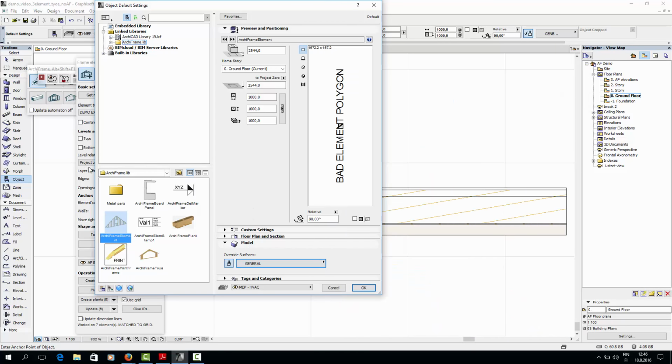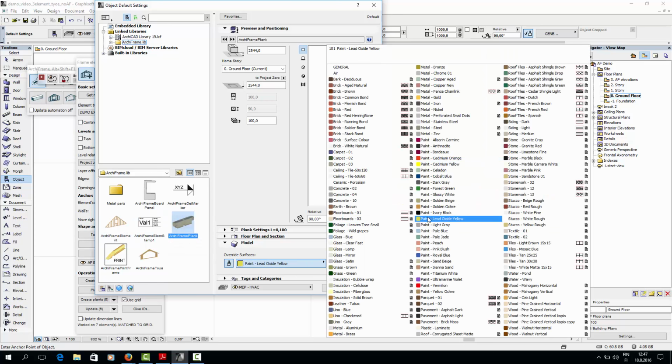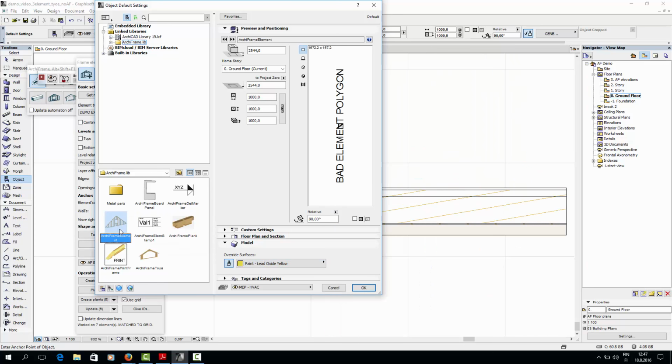So this is the ArchiFrame library, and you should be able to find it in the linked libraries. You cannot set default textures for different object types because ArchiCAD does not support that. Instead, if I set, for example, a yellow paint for the planks, the ArchiFrame elements will have that texture too. Boarding is not affected by these settings because ArchiFrame automatically gives boards a checkered texture.